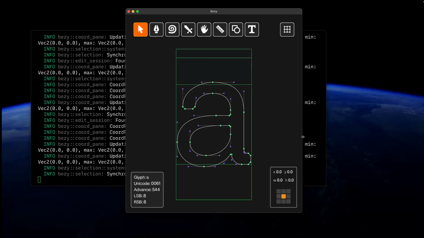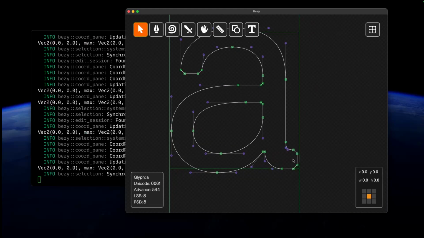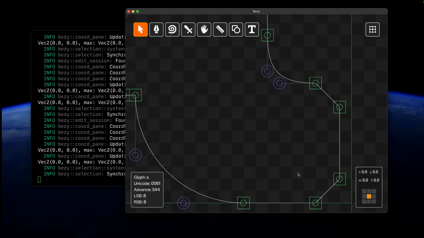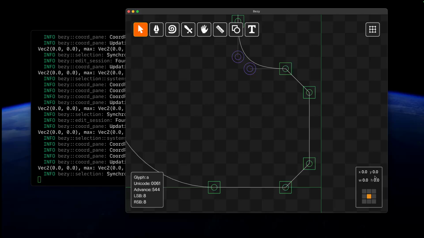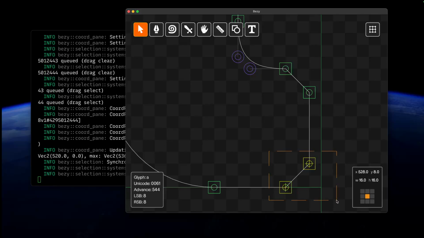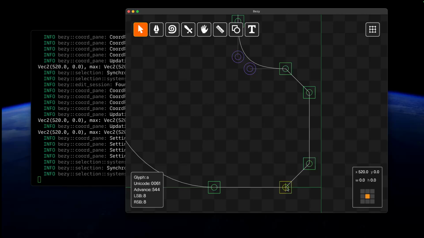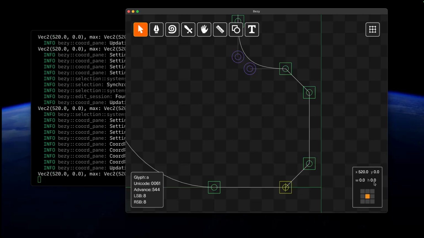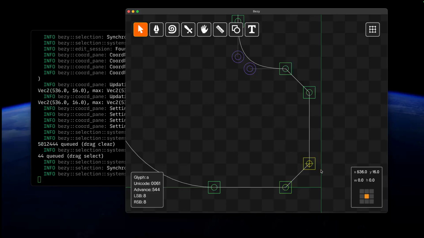So what I did today was I implemented just a really basic, unstyled version of the coordinate pane. So you see we have these selected here. We've got no width and height there, just the X and Y.